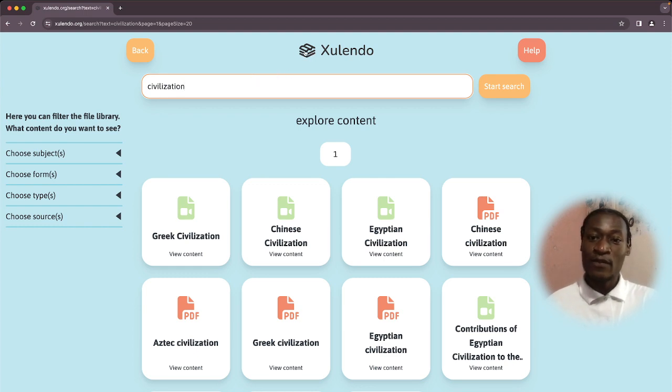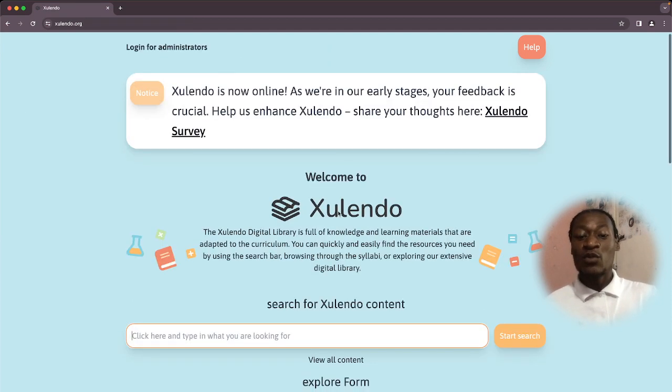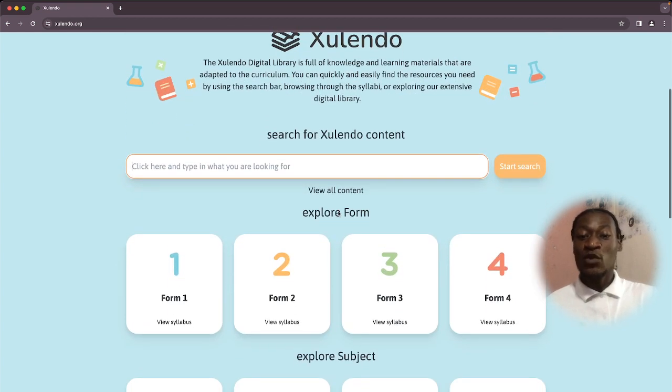Now, what's another way you can use to browse through the content or search for content? Let's take you're not sure of what to study. You don't know the subject, or you're not sure of what form you should study, or you're a teacher, you just would like to prepare an exam or a quiz for students, for example, to compete.